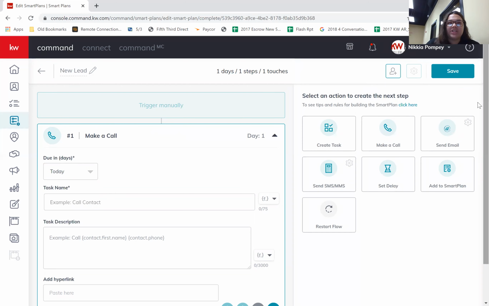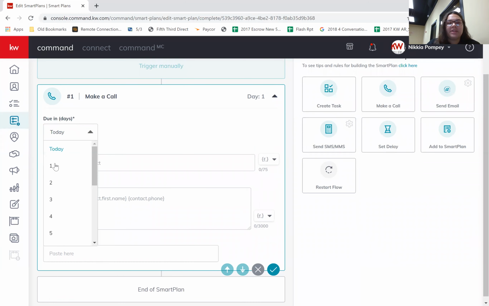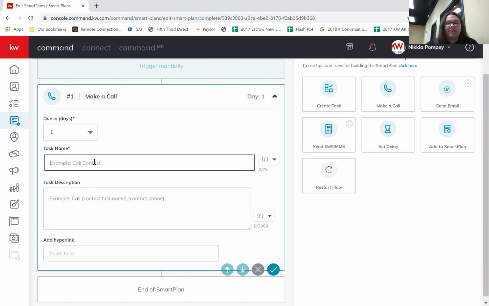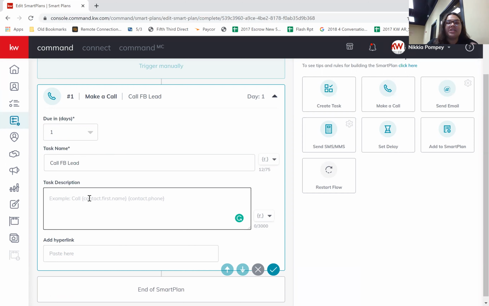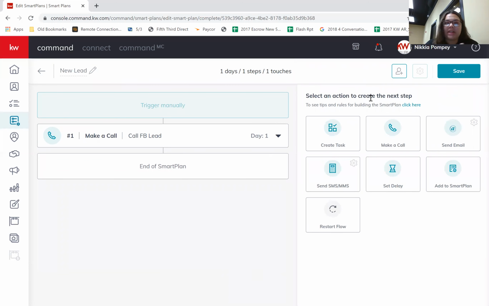Okay, and this is going to say due in, so we'll say 1 day. So I'm going to name this call lead. Task description. So again, this is just going to remind me that I need to call this Facebook lead. Call to connect. You can put in whatever you need to do to give yourself some more description. But that's my first thing: when that lead comes in, I want to call them.